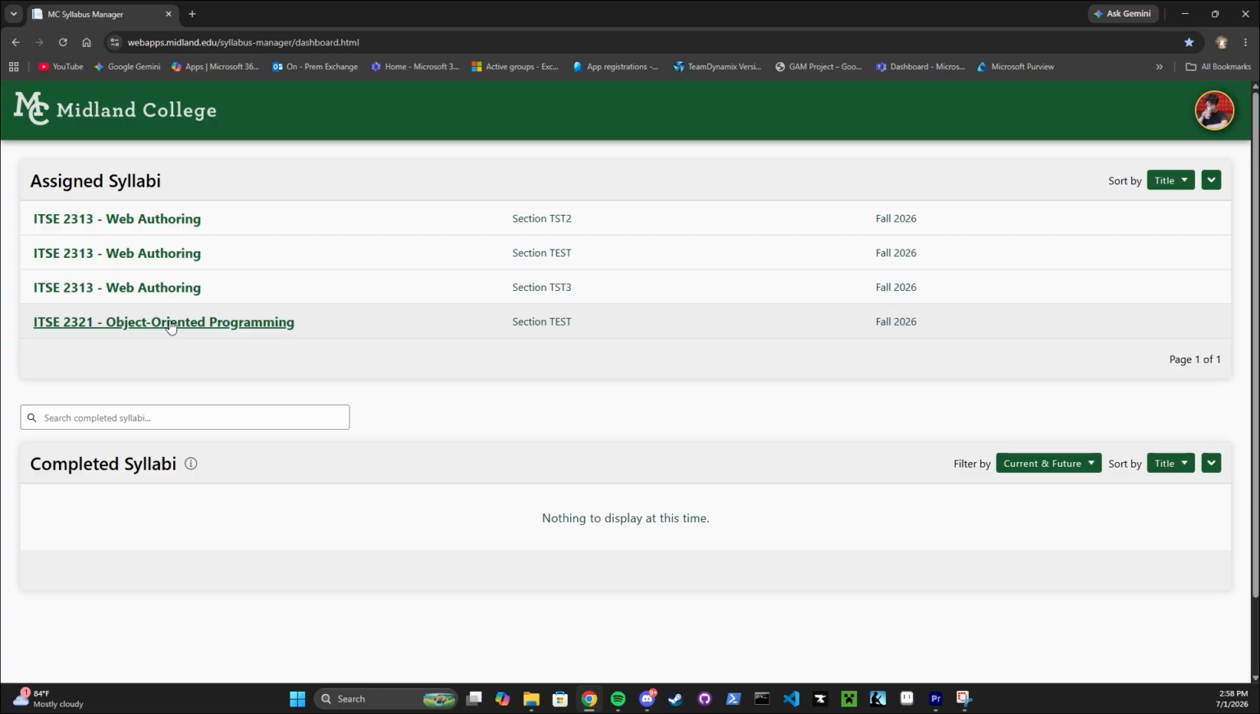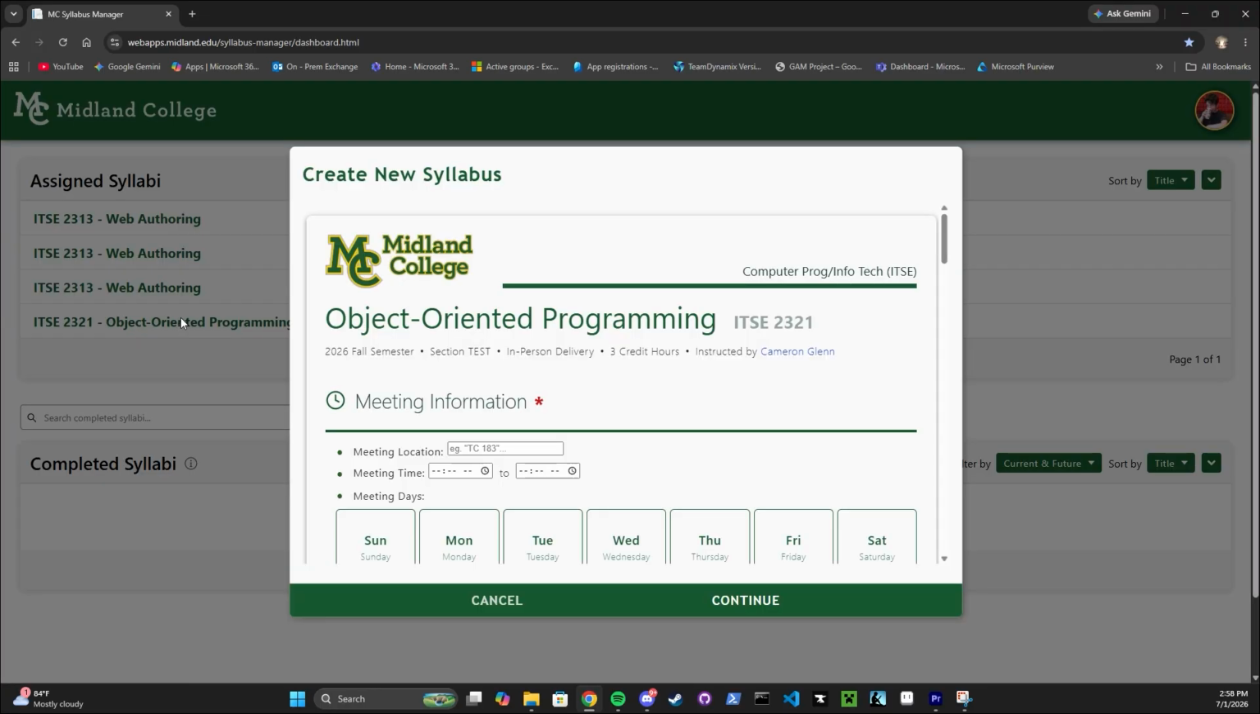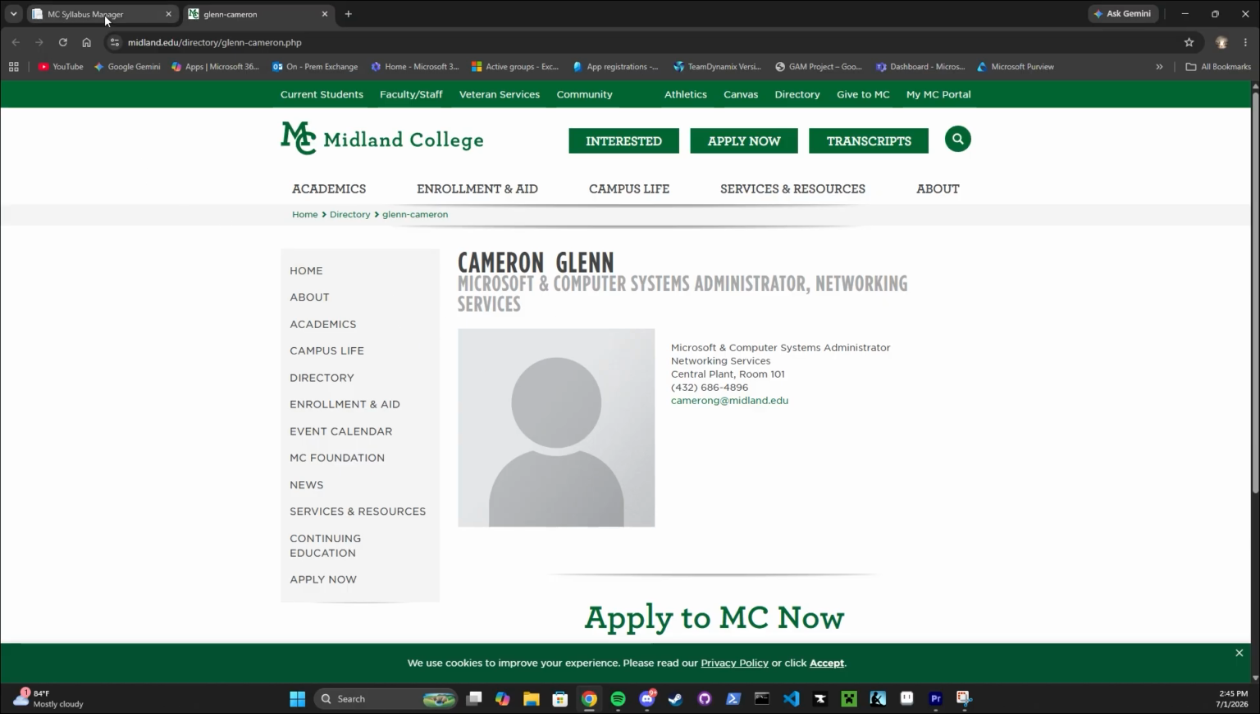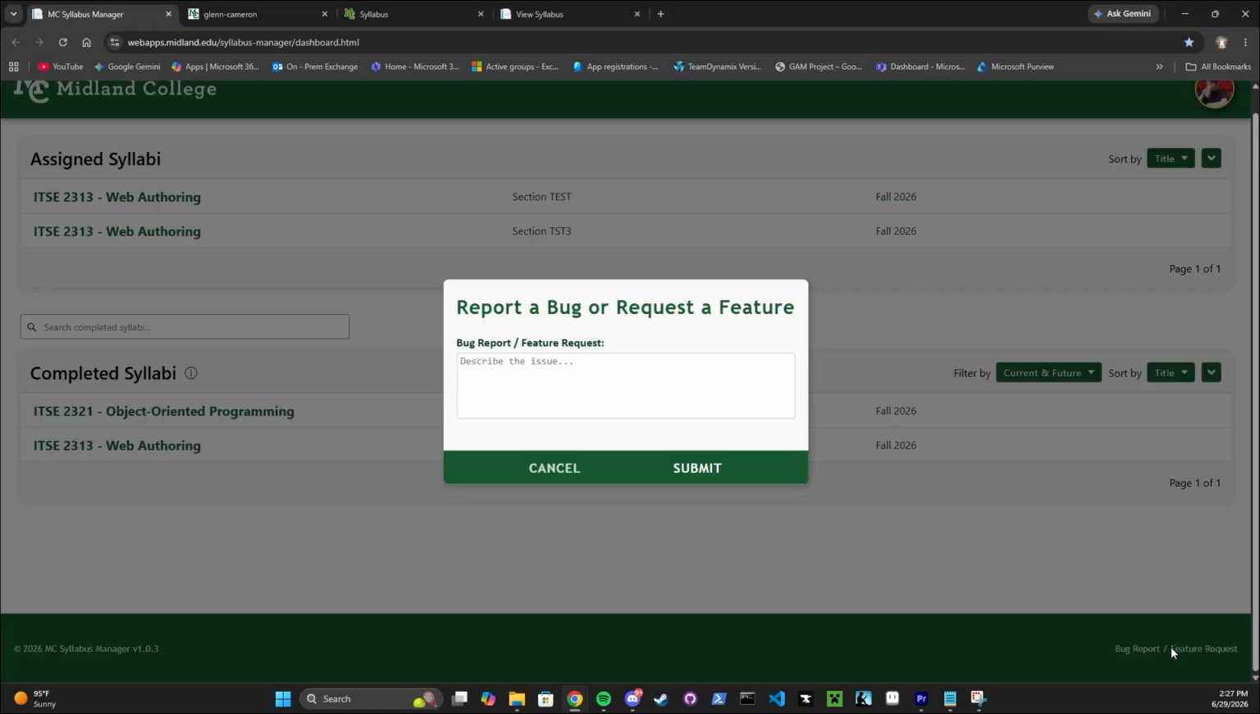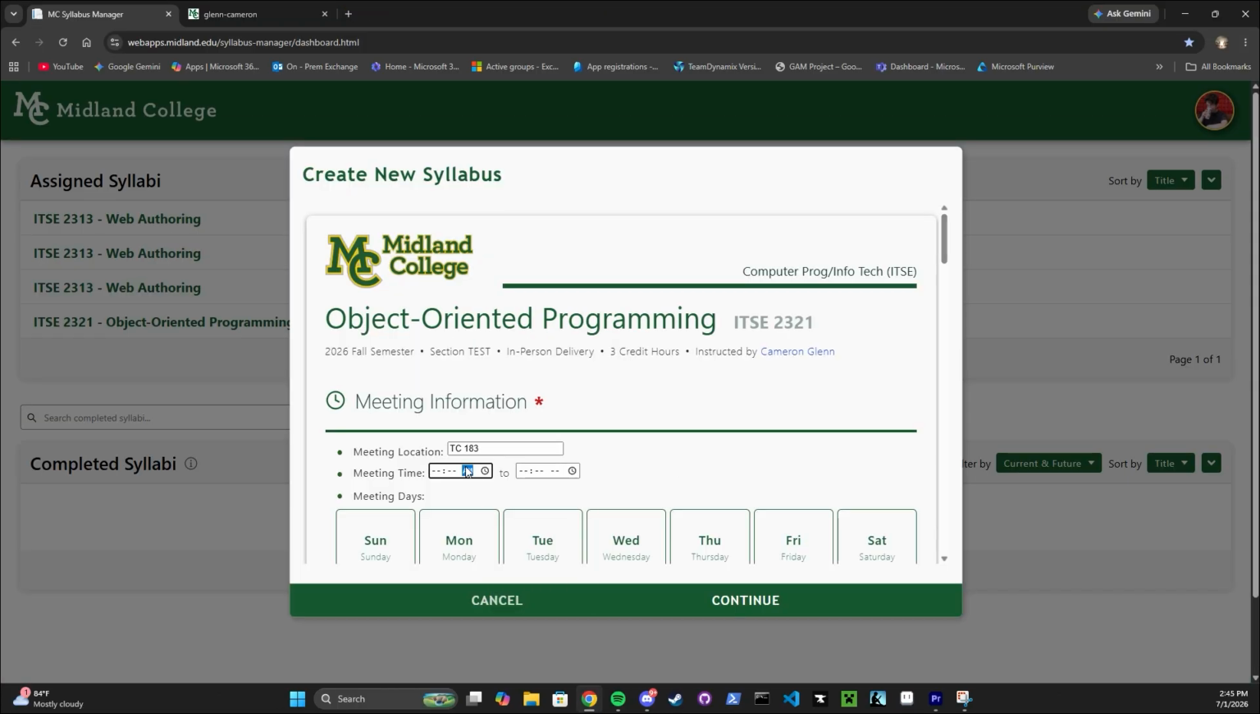Back to our syllabus manager, we will go ahead and open up the course from the assigned syllabi table. You'll notice it automatically fills some info for your course, and that your name is a link. Click the link to confirm it takes you to your page in the MC directory. If it doesn't, submit a bug report so the issue can be resolved. Now, we can go ahead and create the syllabus.